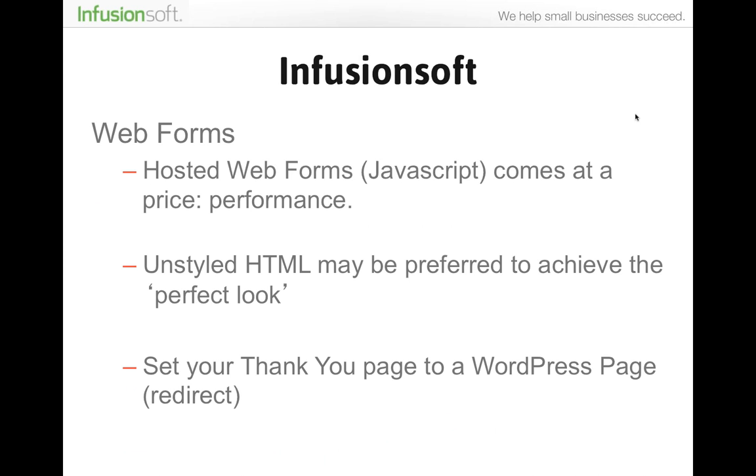Lastly, whenever you're setting up a web form in Infusionsoft or as a part of your campaign, set your thank you page to a page within WordPress. And you can redirect visitors. So it's a nice seamless experience. They're not taken necessarily off-site when they fill out your web form and they sign up to your list. And then you could just put in the messaging, hey, thank you for signing up. I'm going to contact you, blah, blah, blah.